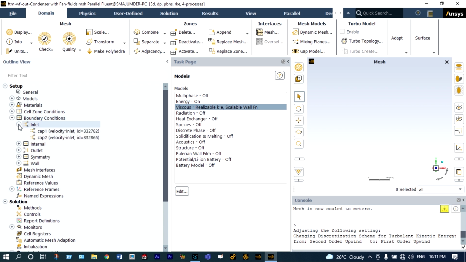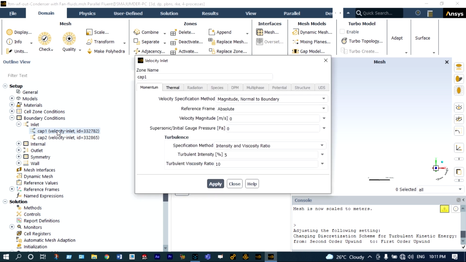In this case, we are having two different entries or inlets. Cap 1 is indicating freon zone and cap 2 is for air zone, right? So from cap 1 we'll provide freon at a specific temperature and pressure. Let us provide velocity of freon as 0.1 meter per second, and we'll provide at a high pressure of 0.2 megapascal, that is 2 into 10 to the 5 pascal. And consider this one as 2E5.